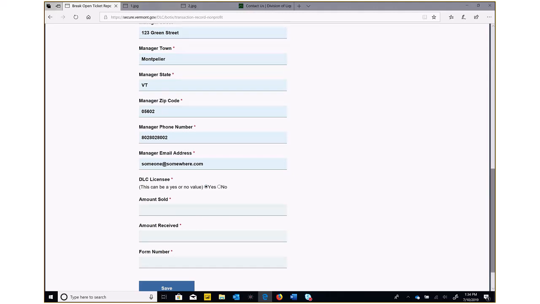The next data field asks for the amount sold. This is the total dollar value generated by the sale of these tickets. The next field asks for the amount received, and this would be the money retained by the nonprofit after payouts and costs.